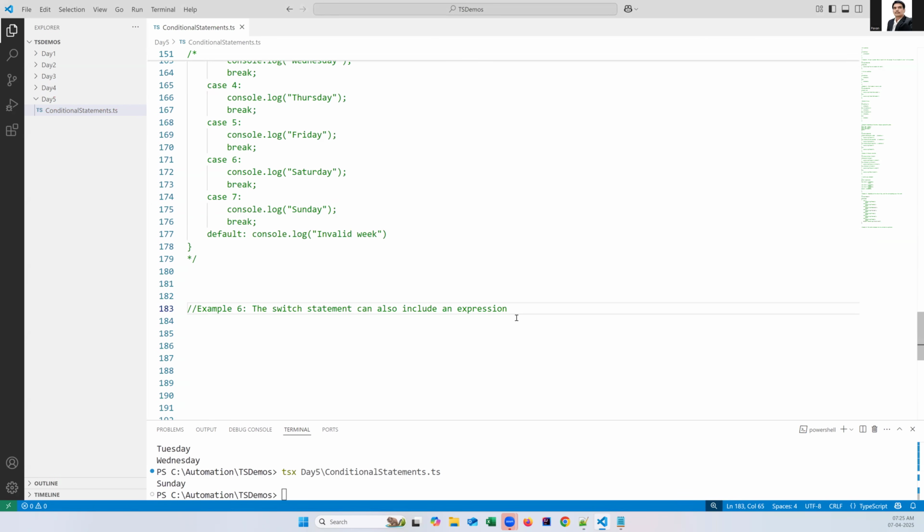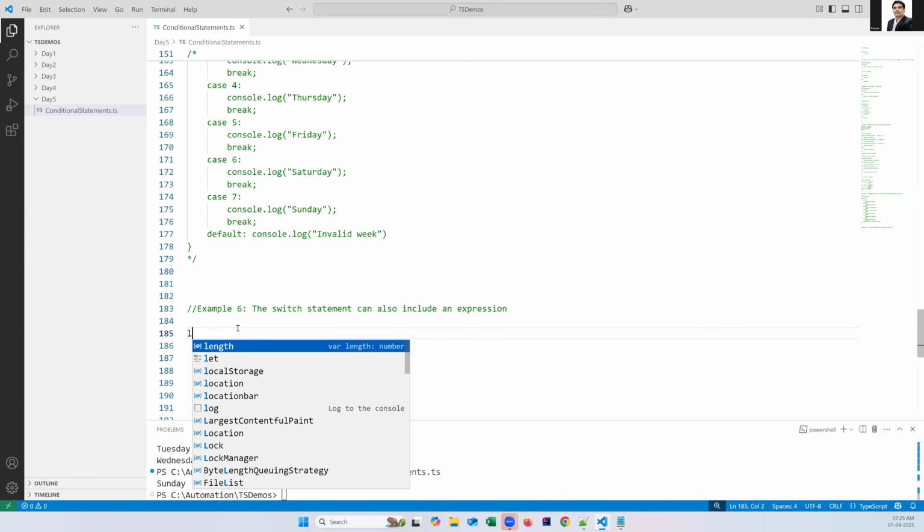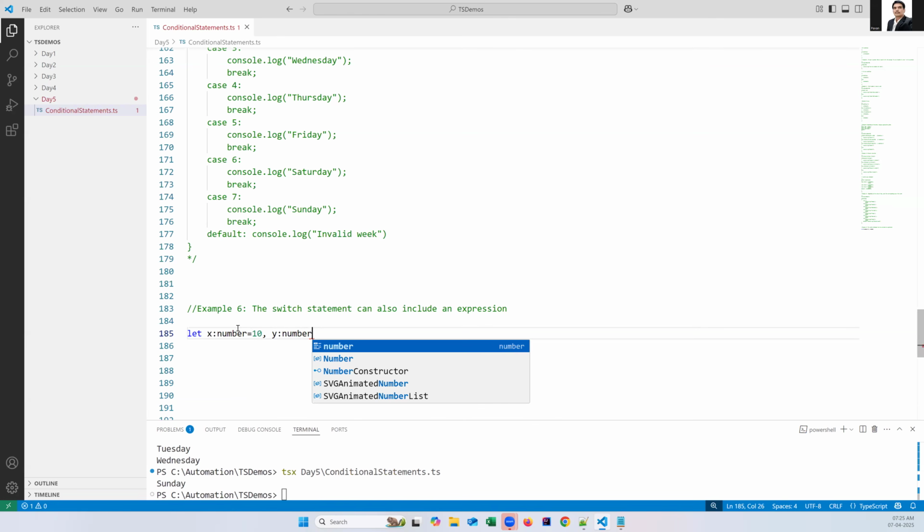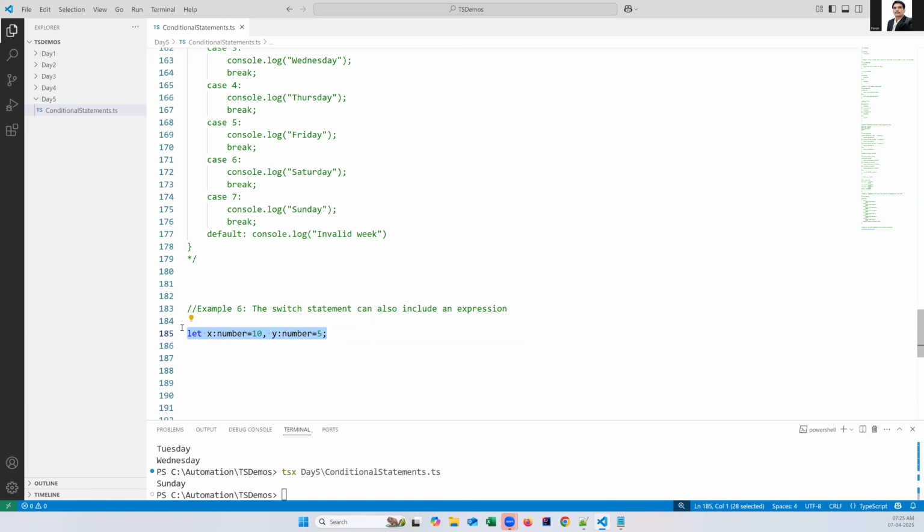Switch case statement can also include an expression. So this time I'm taking two different variables. Let's say let x is a number, which is 10, comma, y is also a number, the value is, let's say, 5. Can we declare variables like this in a single line? It is possible. Using one single let keyword, we can declare multiple variables in a single line.